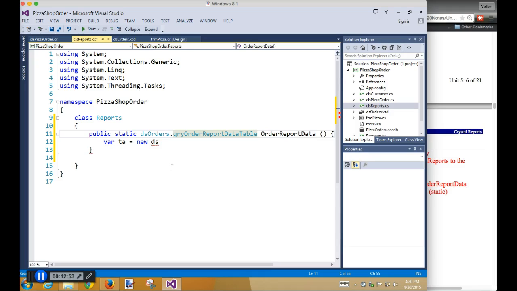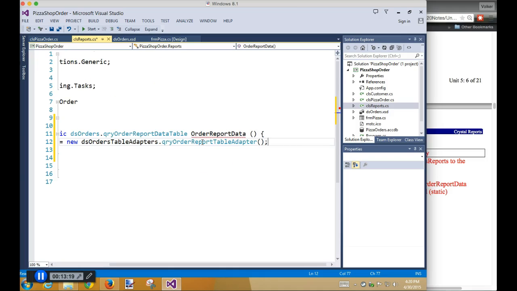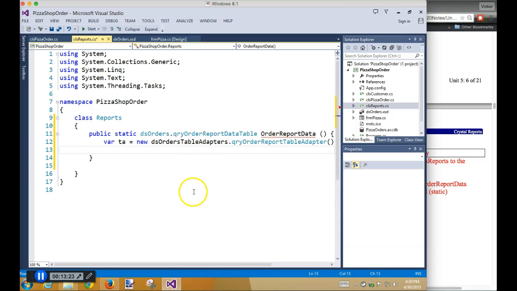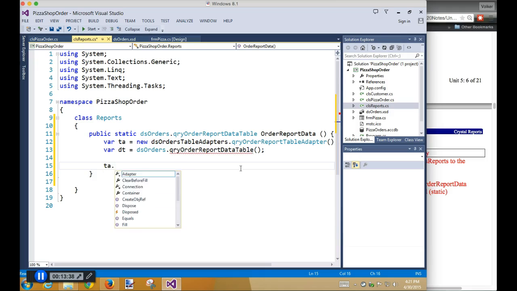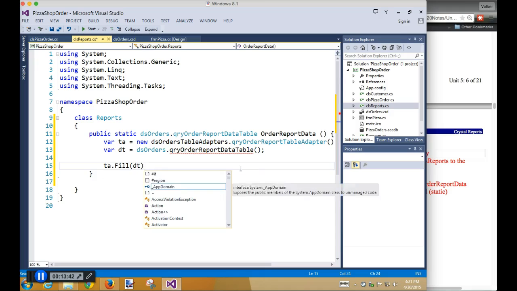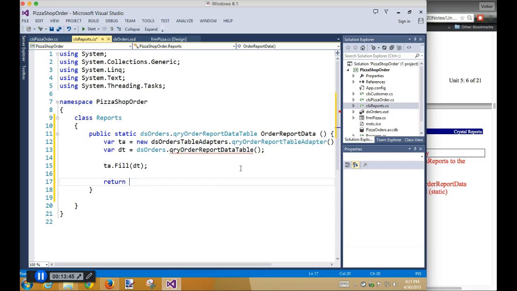Remember my diagram, there's a little waffle in there. I'm going to create one of those tables. This is going to be a new, now I'm back to the table adapter. The table adapter is a new DS order table adapters. Whenever you're talking table adapters, you use a table adapter class. Dot query order report data table parentheses because I'm instantiating. The red mark up here is because I said I was going to return something. I haven't done it yet. I also need a data table. It's going to be one of these. Just steal that one for right now. Parentheses semicolon. Then if I look back at the other code, we said ta.fill the data table. And send the data table back.